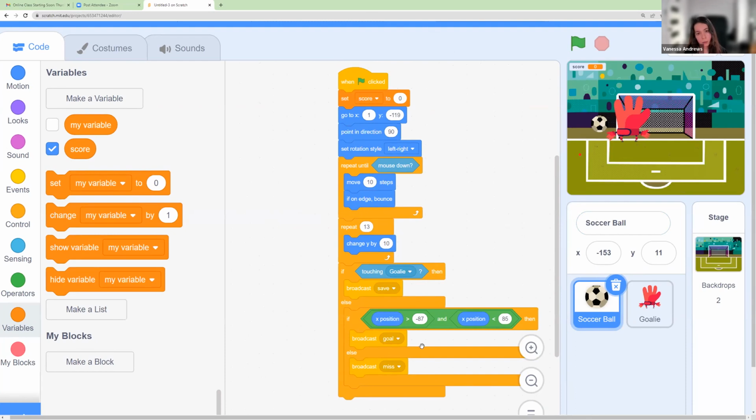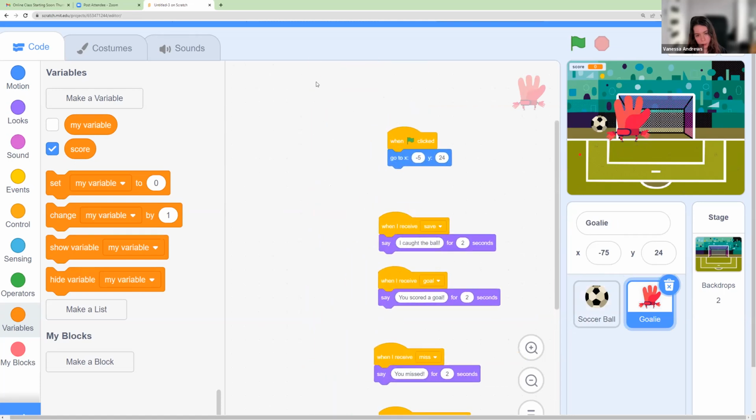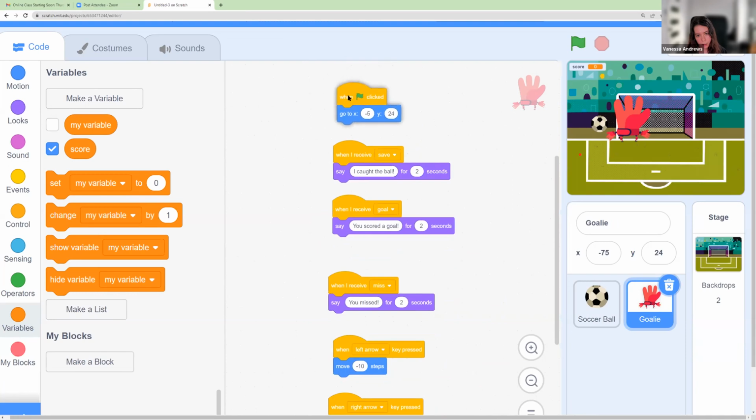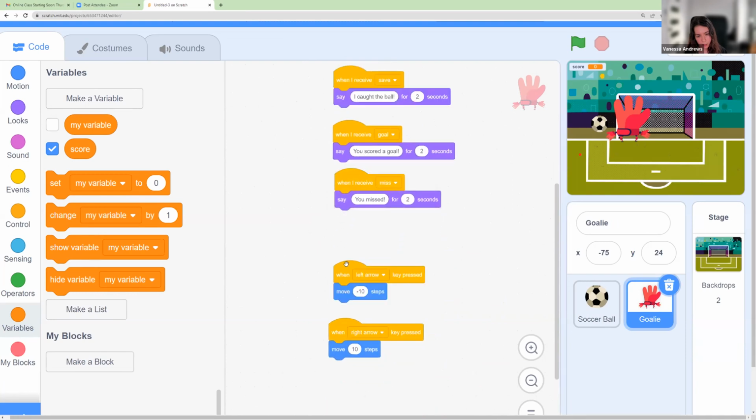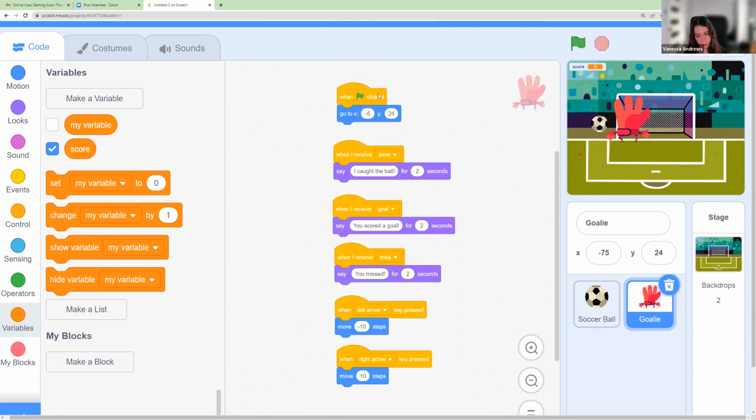I'm assuming you managed to screenshot it, and I'll also switch to the code for the goalie in case you need to screenshot that one. So this is what I have for the goalie. Let's bring it a bit closer together so you can see it better. And this is the code for the goalie.